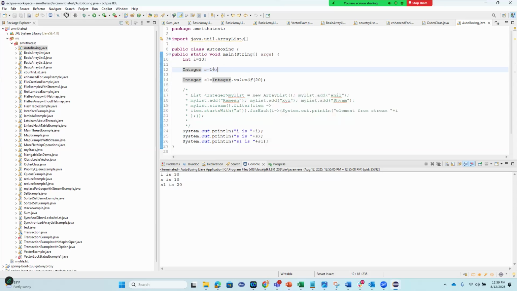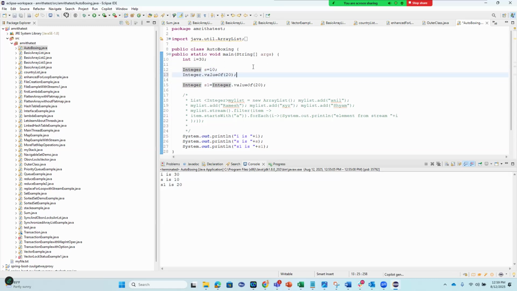But here I'm not doing anything. But still it takes this 10 and prints this 10. So internally what is happening is, when you give this, the compiler itself will make it appear like Integer.valueOf(10) during compile time.